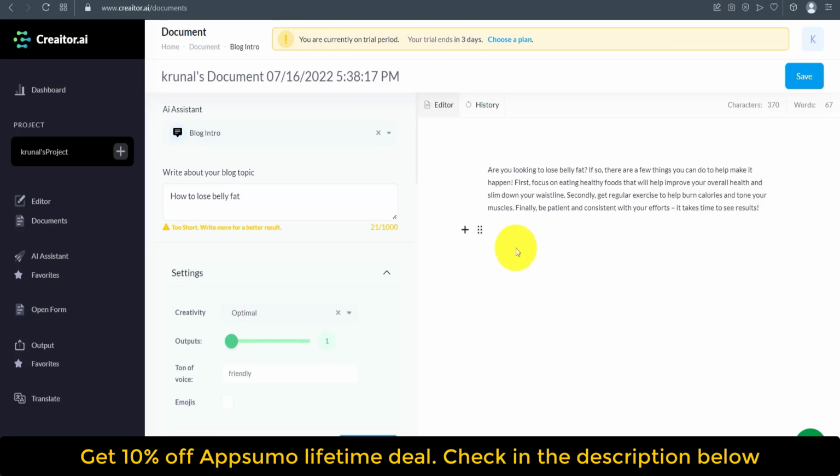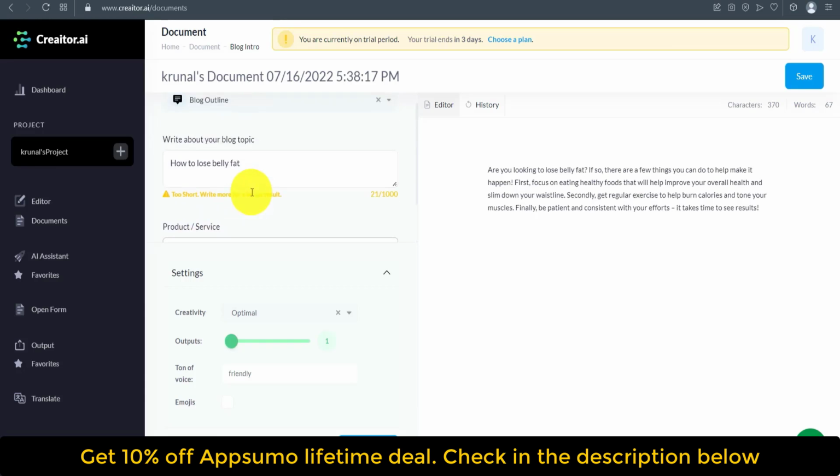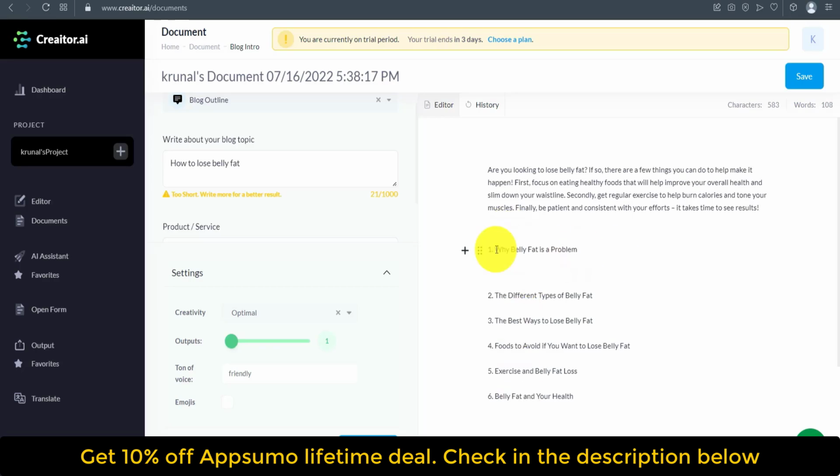So next what we want is the outline of this article. So just click here and search for blog outline here. So our topic will remain the same. And if you wish to add any product or service, you can add the keyword here. So I'll just keep it as it is and click on create. So here we have all the outlines. So next what you have to do is add a paragraph under each individual outline here.